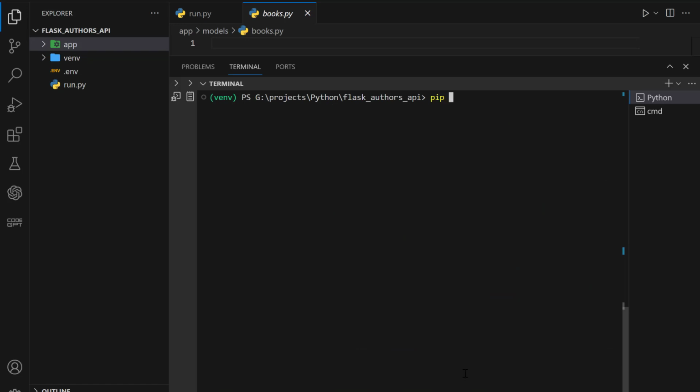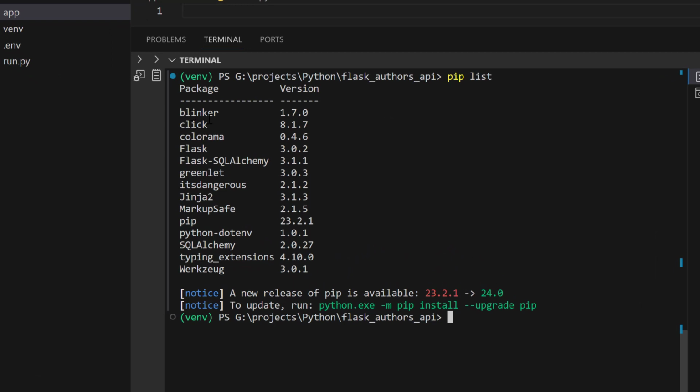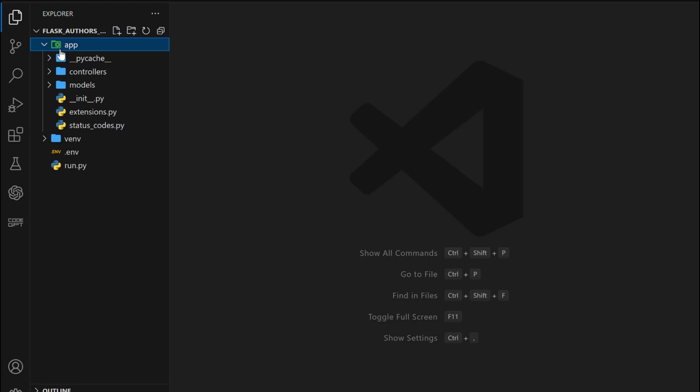Once the installation is complete, I'll first of all clear this up. And to confirm that Flask SQLAlchemy was installed successfully, we can type pip list. Then it will go ahead and list for us the libraries that have been installed. We see that in the previous video we installed Flask, and now we have also installed Flask SQLAlchemy.